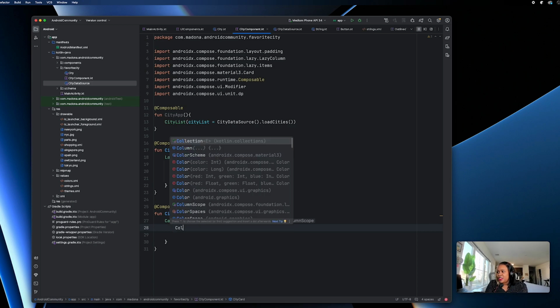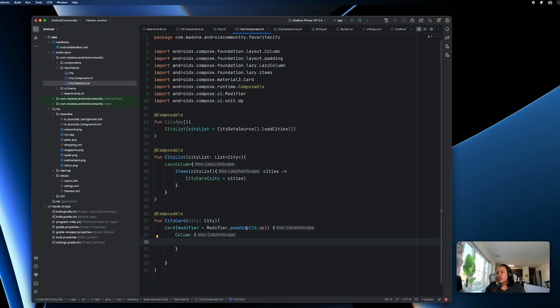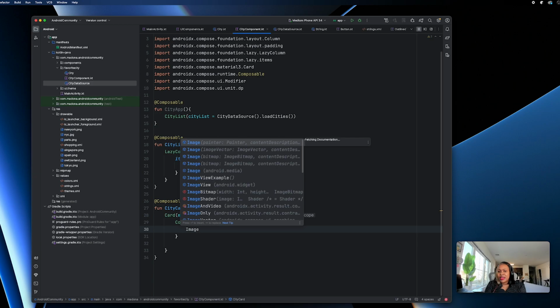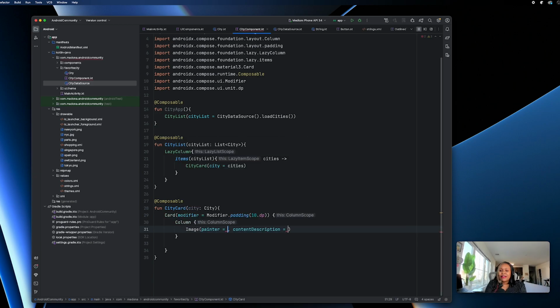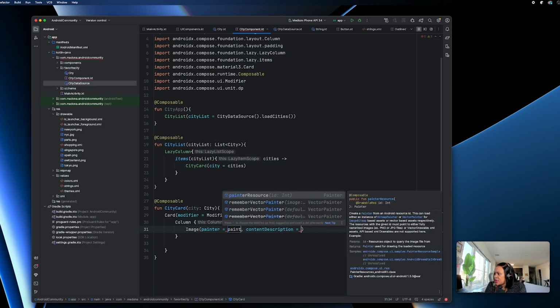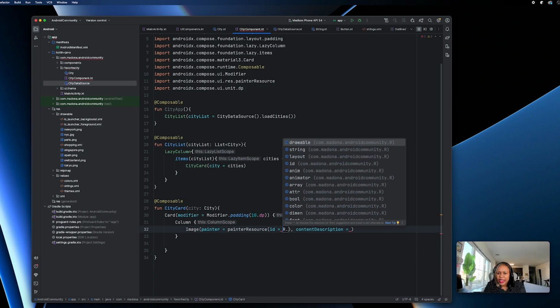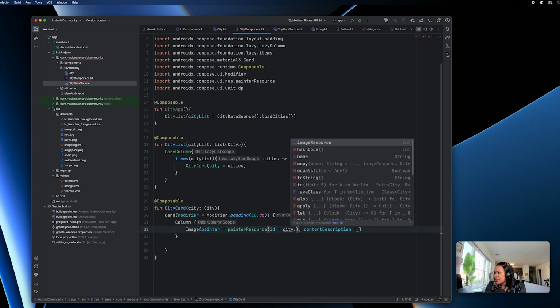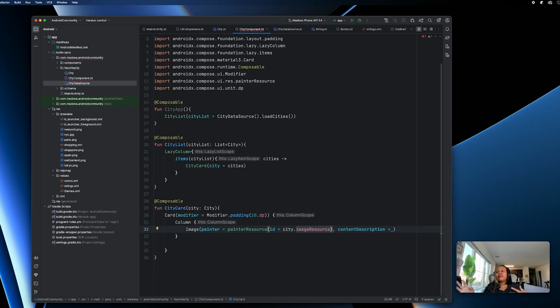Now, let's do a column here. So why am I creating a column? Because in this column, I will need an image and then the text, because I need to make sure that they're well organized and well put up. Now, in this column, I'm going to call the image. Remember, we created an image previously. So here we are going to have a painter, and this painter is just going to be painterResource. And then here we're going to call the city dot, and what we're getting here is the image resource ID, because remember, this is what we're displaying in this pantry.